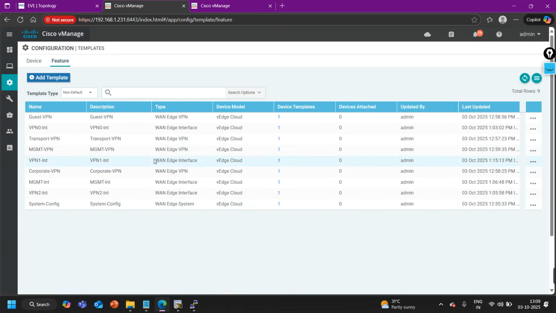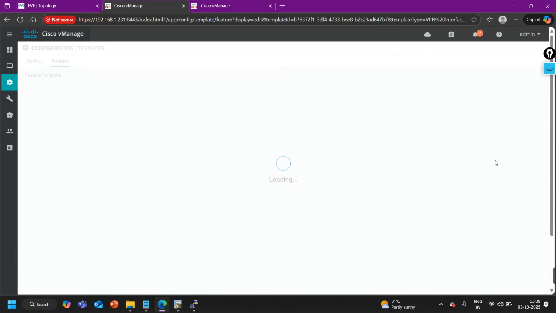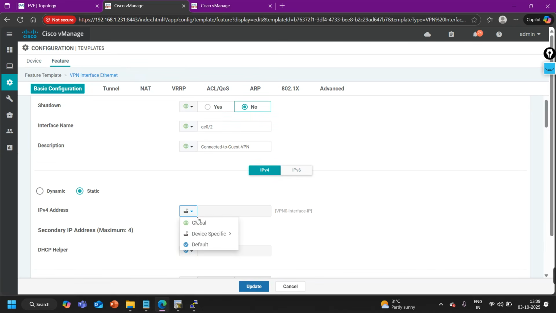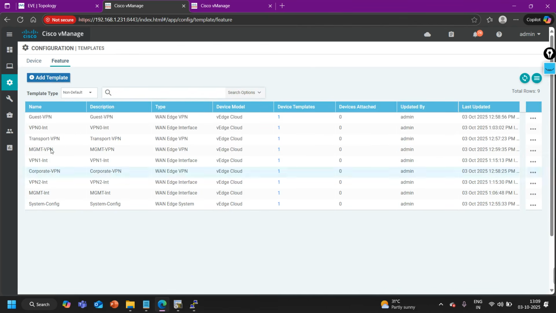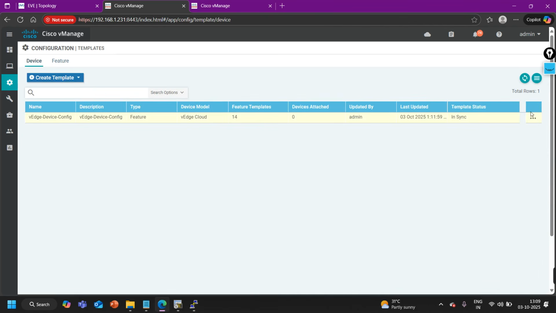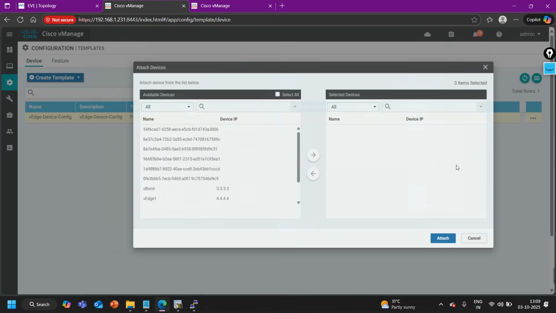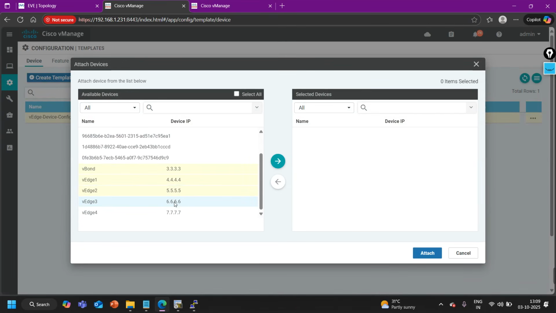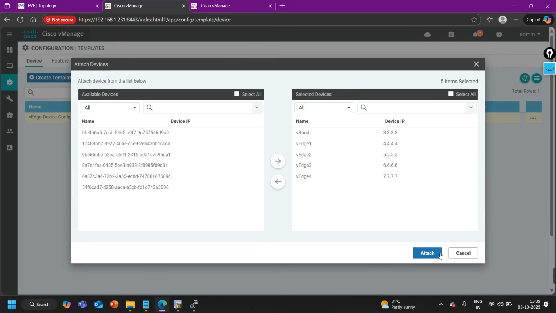Let me update VPN 1. Similarly for VPN 2, for VPN 2 interface, let me edit and let me change the name. Name over here is going to be VPN 2 interface IP. Great. Now let me update it. Right, go to device template. Again I am going to say attach devices and select the device 3.3, 4.4, 5.5, 6.6, 7.7.7 and attach.